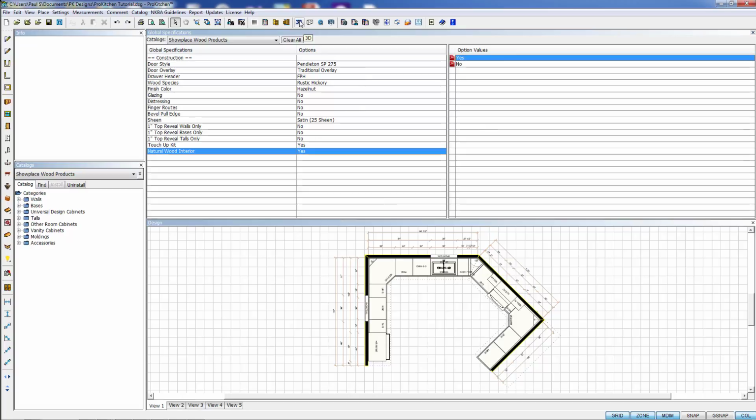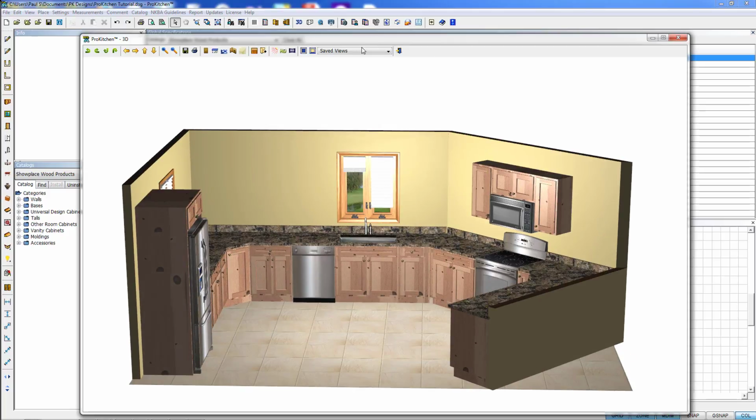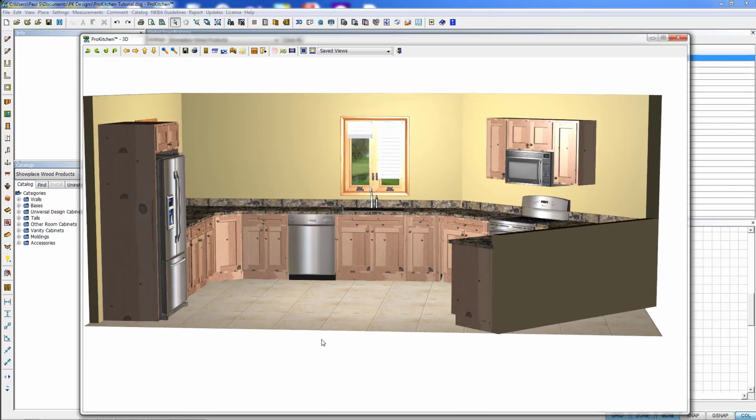Let's come up here and pop a 3D and see what it looks like. And here's our 3D, and we can rotate that around. I've got a saved view of it that pops it in here in a nice view for us to see exactly what we have. So here's our door style that we chose from our global specifications.